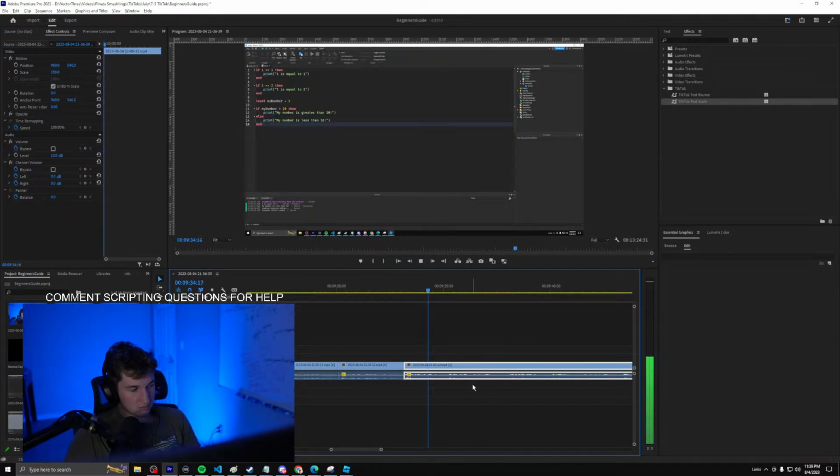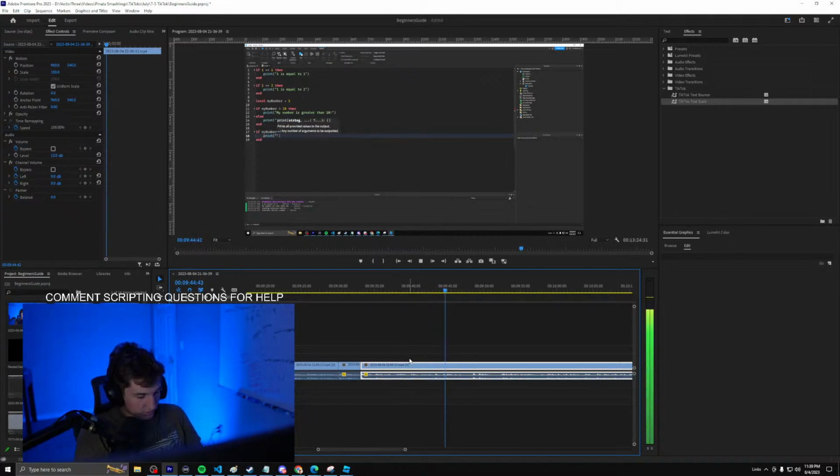Now, what if we wanted to print something different for each number? We could do something like this. If my number is equal to 4, then print my number is 4. Well, what if we wanted to check if it was 5?